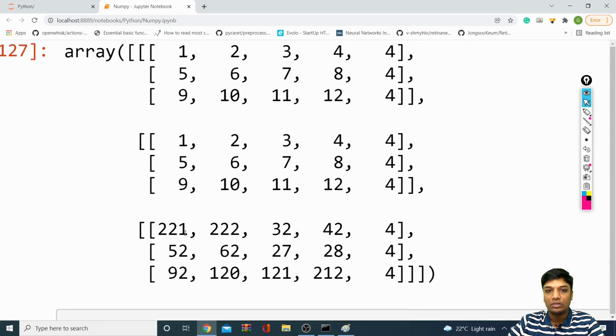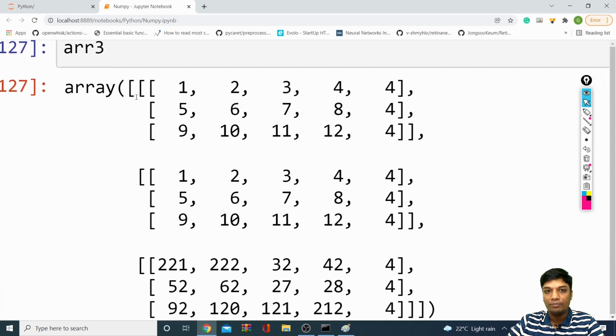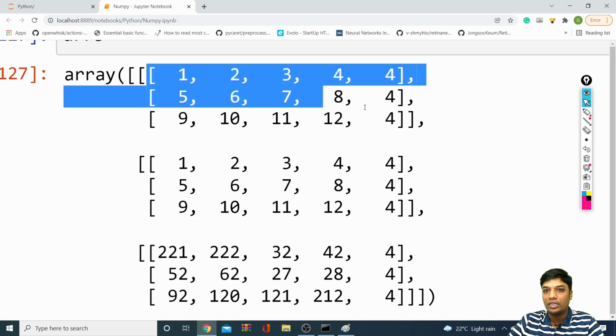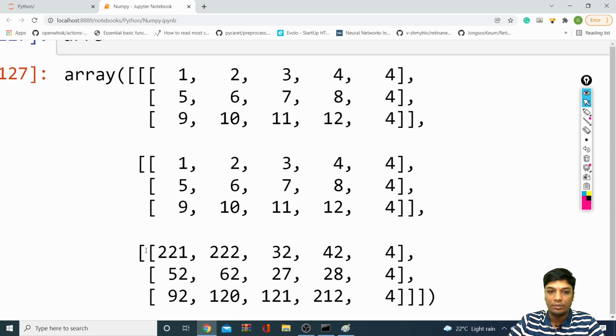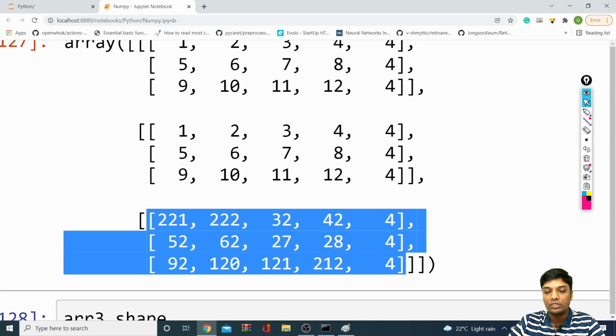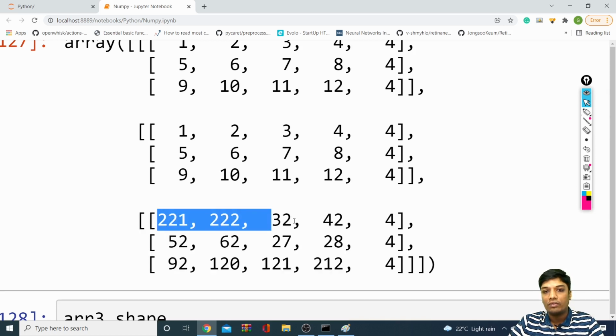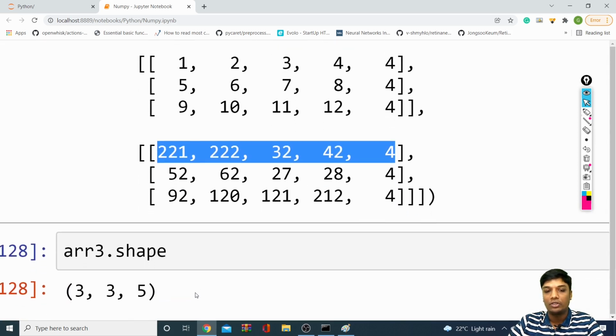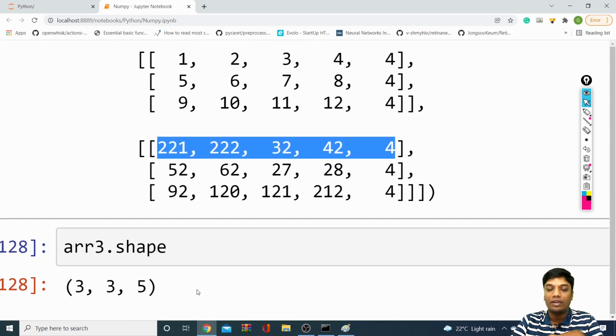So 3 elements in axis 0. Then if I go to axis 1, this is your axis 1. Always it should maintain the same elements, any axis 1 you can go. So in axis 1, how many rows do we have? 1, 2, 3 rows we have. How many columns? 5 columns we have. So 3, 3, 5. In that way we can identify the shape.